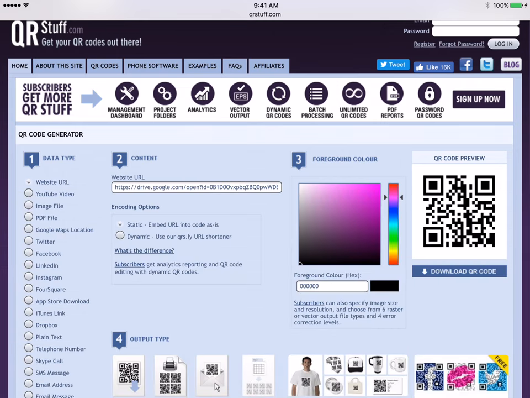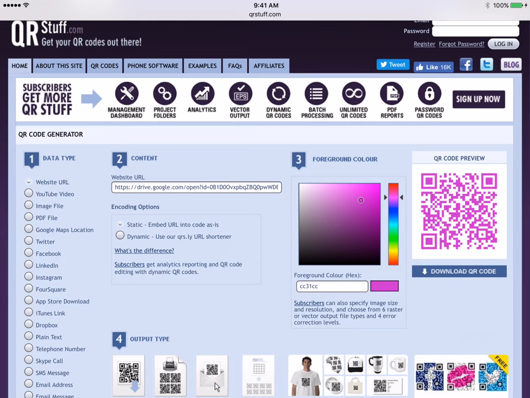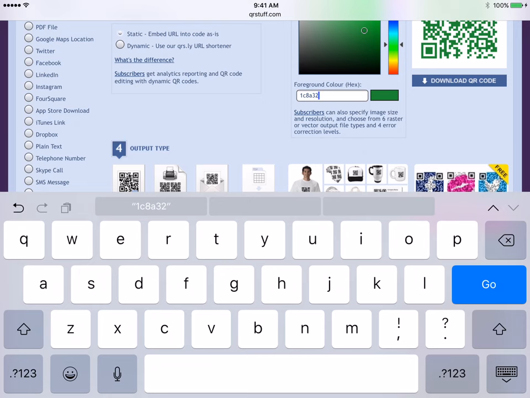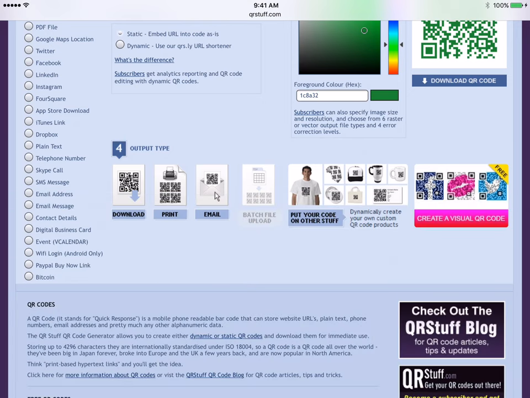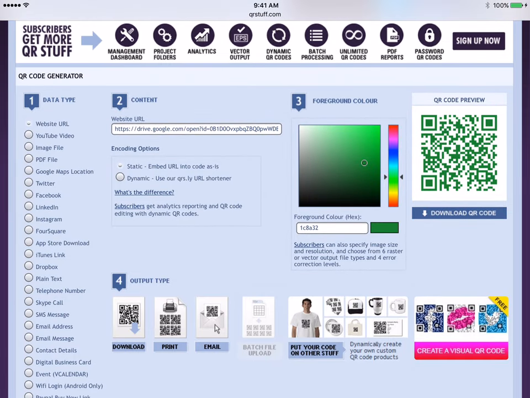So I'm going to hide the keyboard. In order to change the color of that QR code, you can simply just tap on the color screen right there. Make it green. And you can change the color if you actually know the ID of that color. You could change it there, or just select the color that you would prefer. If you want to leave it black and white, you can do that as well. It's just another cool feature option to make it a little bit more personalized or unique.